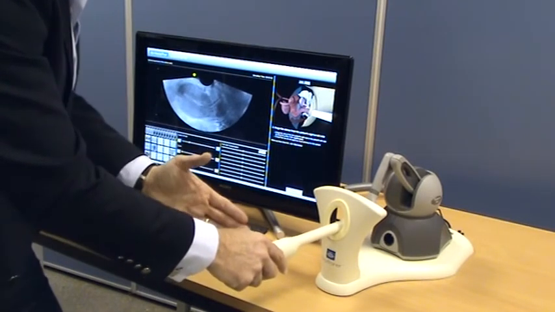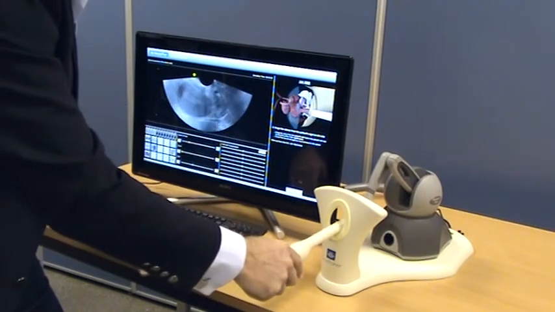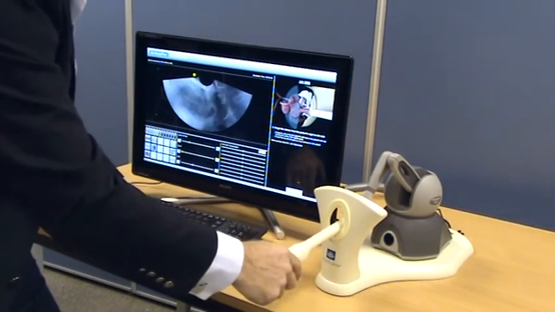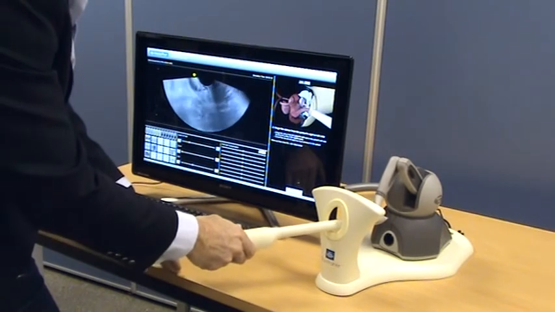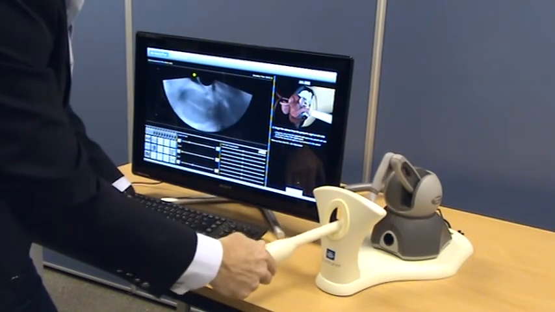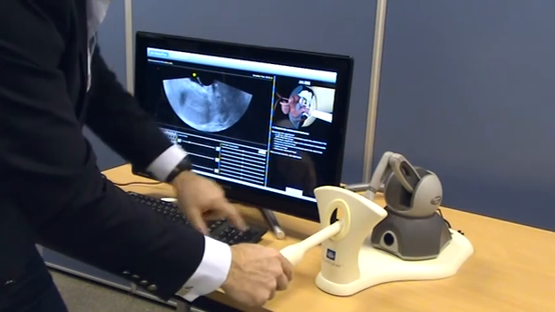next. It asks me to image the uterus from the patient's right to left side. So I'm going to sweep the probe out so the patient's right ovary, to the left ovary, and back to the midline. Now I click next.